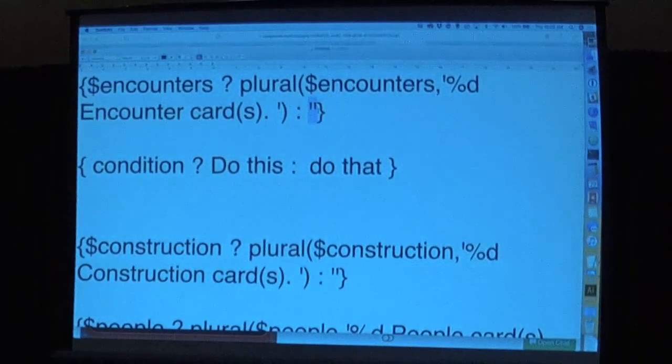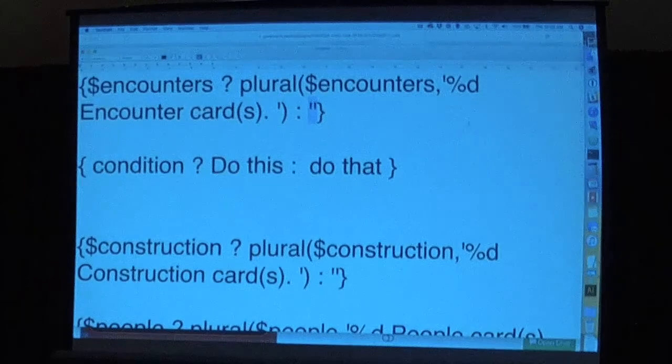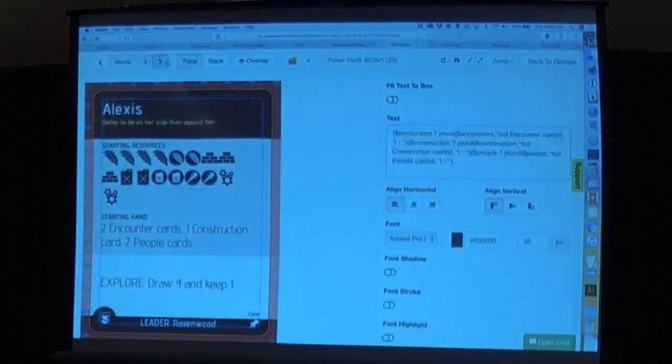So that way, if I have a leader, let's go back over here. I don't have any leaders that have no cards, so never mind. It's probably not even necessary anymore. At an earlier version of this design, it was necessary, but they all have at least one of something, I think, now. Now let's just run through it quick to see.